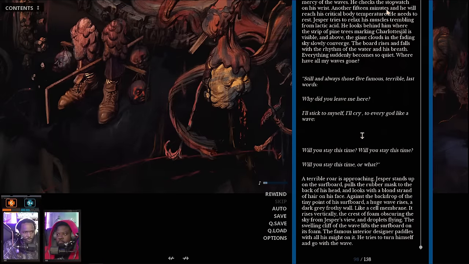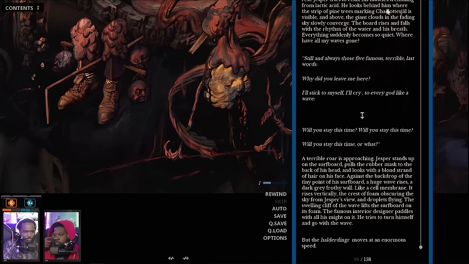A terrible roar is approaching. Jesper stands up on the surfboard, pulls the rubber mask to the back of his head, and looks with a blonde strand of hair on his face. Against the backdrop of the tiny point of his surfboard, a huge wave rises, a dark gray frothy wall, like a cell membrane. It rises vertically, the crest of foam obscuring the sky from Jesper's view, and droplets flying. The swelling cliff of the wave lifts the surfboard on its foam. The famous interior designer paddles with all his might on it. He tries to turn himself and go with the wave. But Haldardinger moves at an enormous speed.